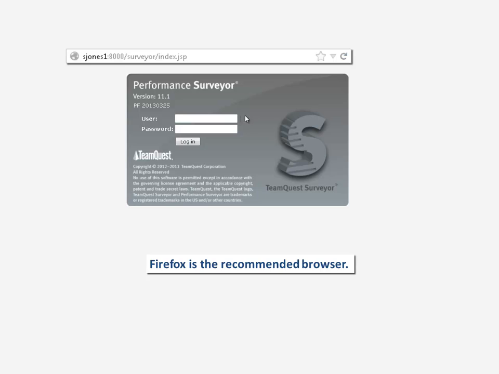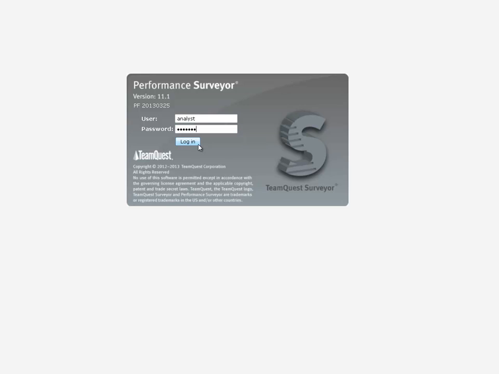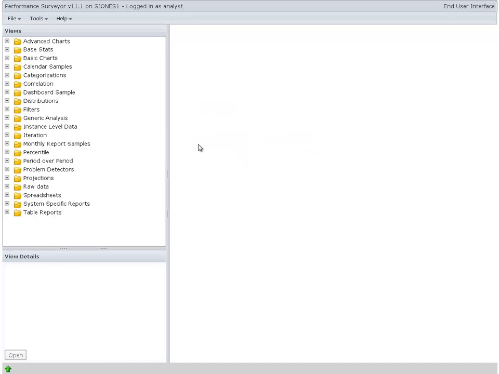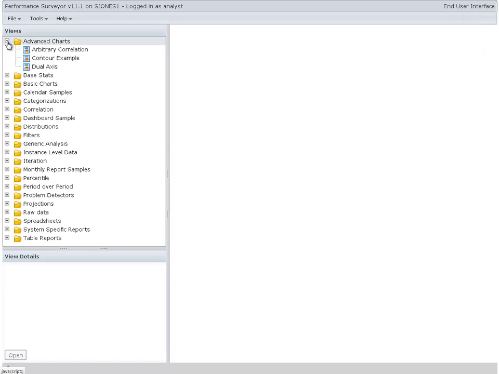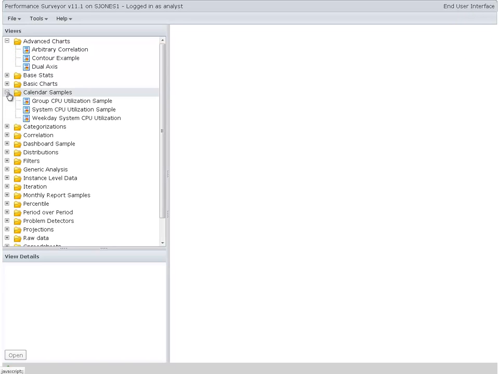Open a browser and log into Performance Surveyor using the URL, username, and password provided to you by your TeamQuest application administrator. The end-user interface is displayed. Through this one-stop dashboard, you have access to all the reports you need, whether that be business data, service-level data, or server performance data.